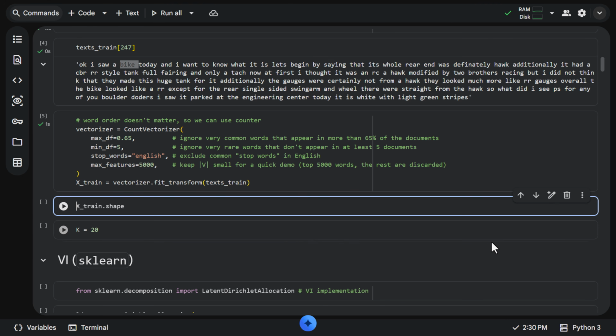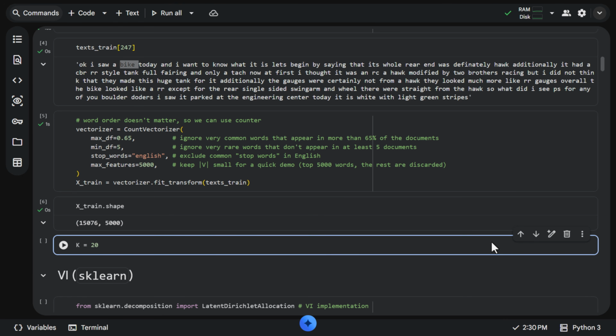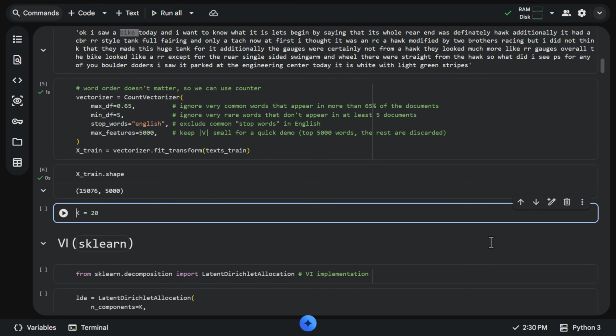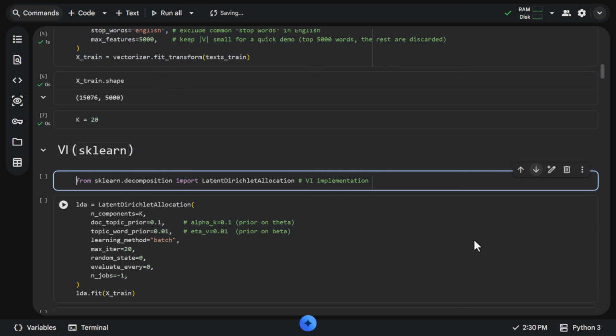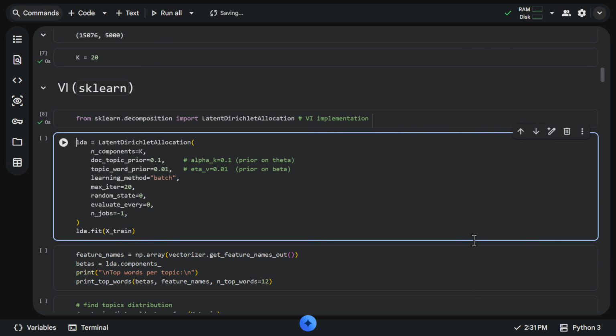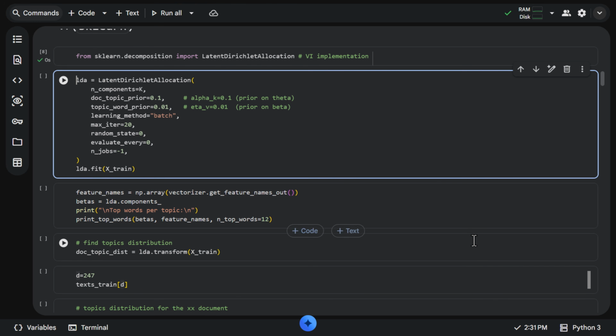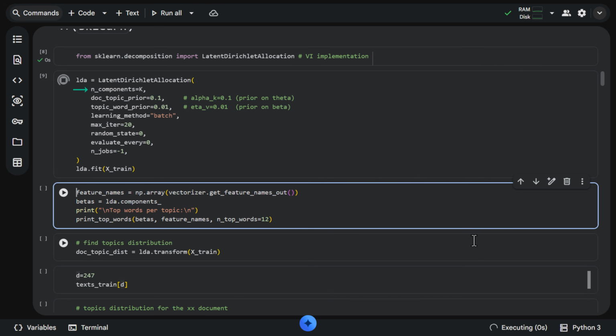Our training data is now a sparse matrix of around 15,000 rows and 5,000 columns, with counts of how much each word appeared in each document. We'll define the number of topics to be 20. In order to run LDA, we can use the sklearn implementation, which uses the VI approach. We give it the number of topics we expect it to find, as well as the alphas and etas. They are all set to be equal. We specify a bunch of other implementation parameters, and then we feed our data.